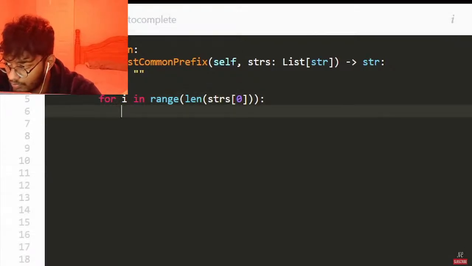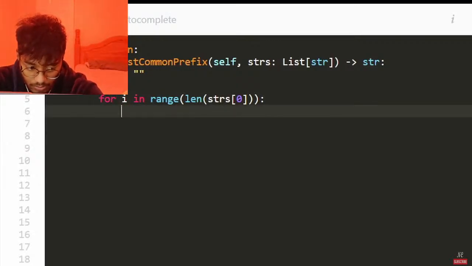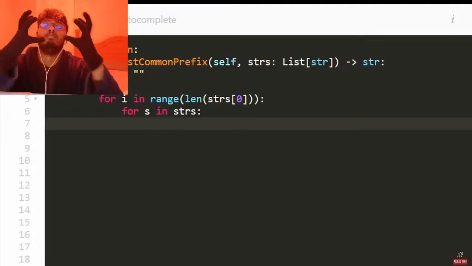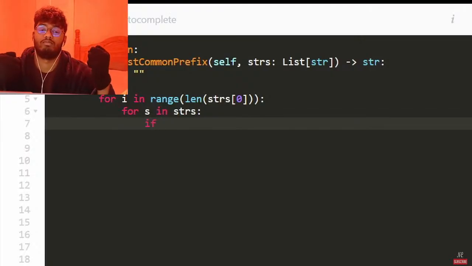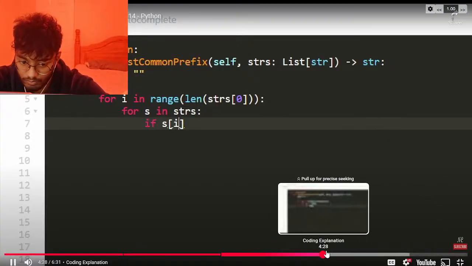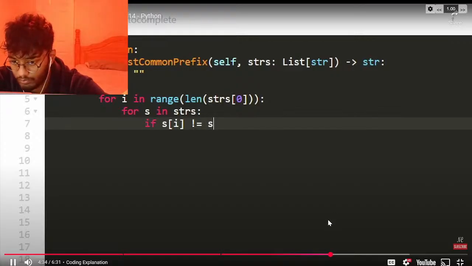We want to now iterate through every single string and make sure all of the strings have the exact same character at index I. So let's go through every single string. So for S in the list of strings that we're given, we want to check that every single string at index I is the same. So let's compare this arbitrary string S to the first character of the first string, right? We could pick any of them, but we just want to make sure that they're all the same. So we'll just make sure to choose the same one every time.